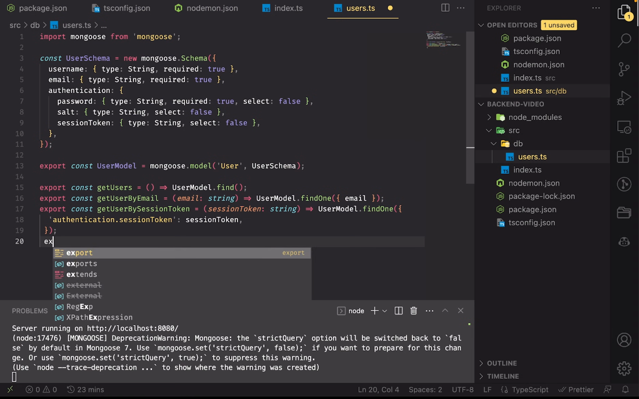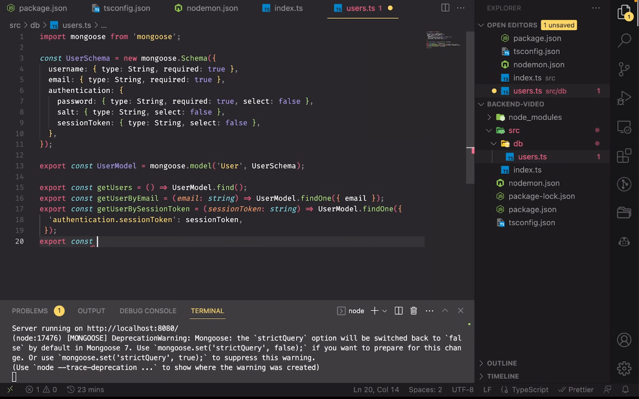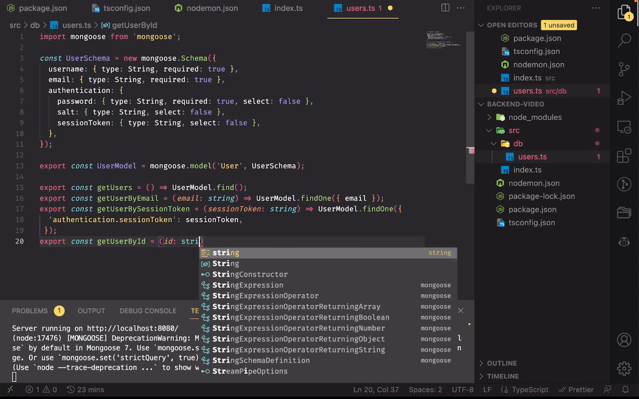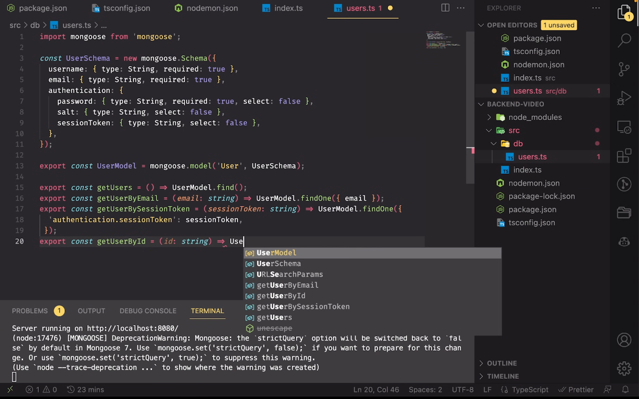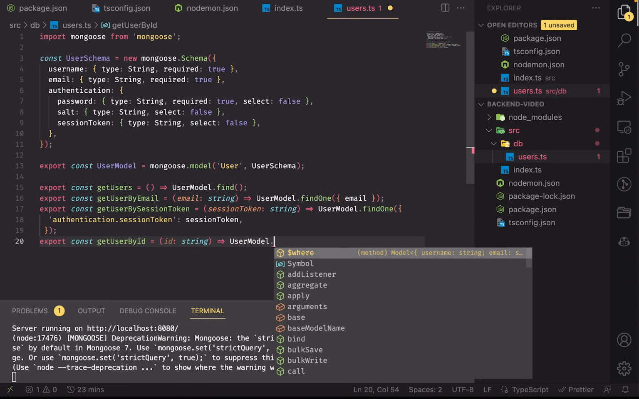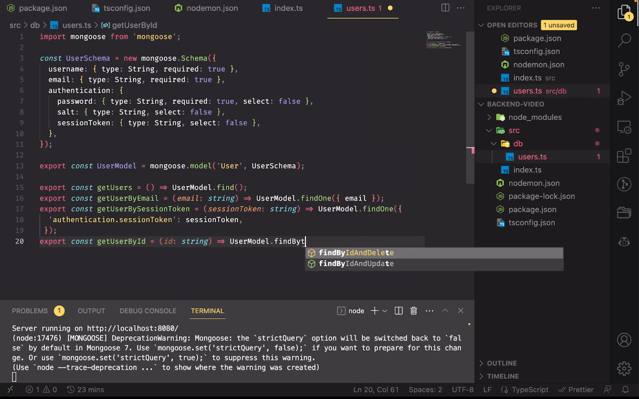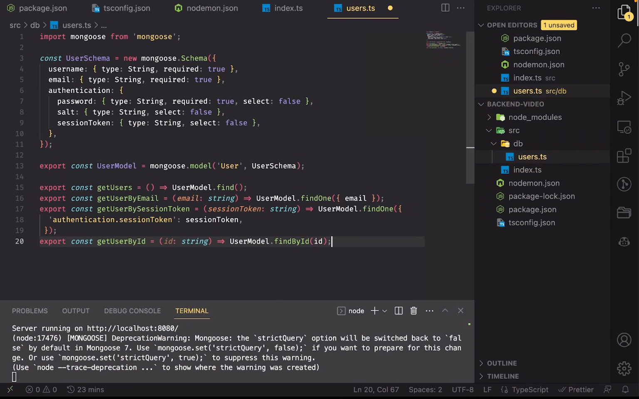Next, we're going to write export const get user by ID, which is self-explanatory. But for this one, we don't have to use find one. We can just use find by ID and pass in user ID. Great. And just a couple more actions left.